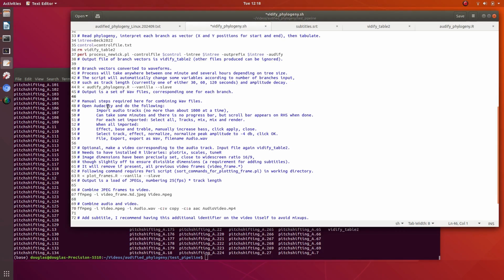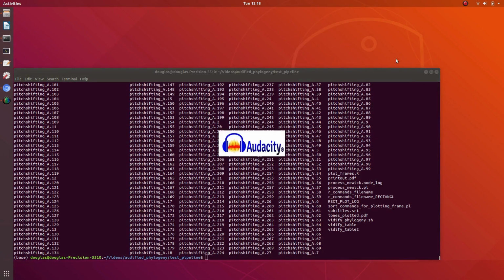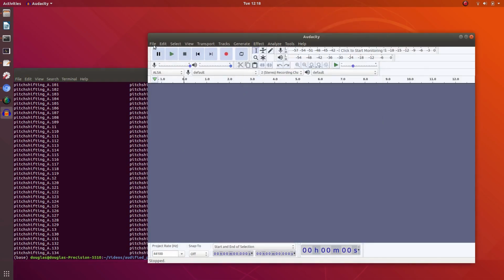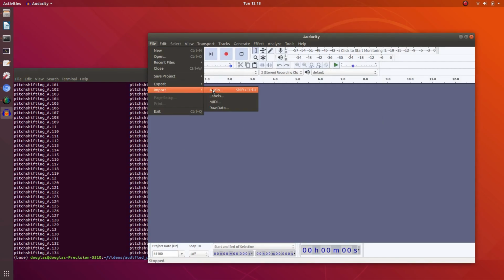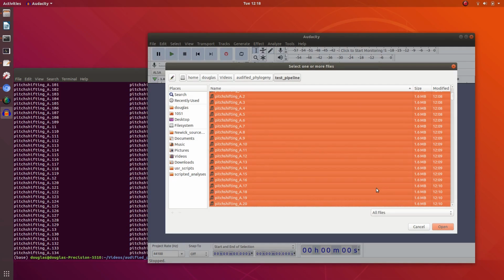As manual steps, I did try this, and it possibly could be done by the command line, but it really sounded rather messy, so I still recommend for this step you just use Audacity. So launch Audacity. This is open source software, so easy to find. File, import audio, and this is what you want to import. There's one audio file for each branch.